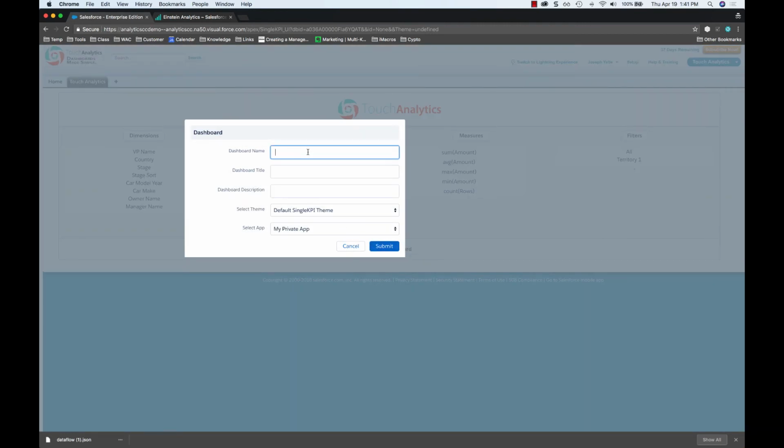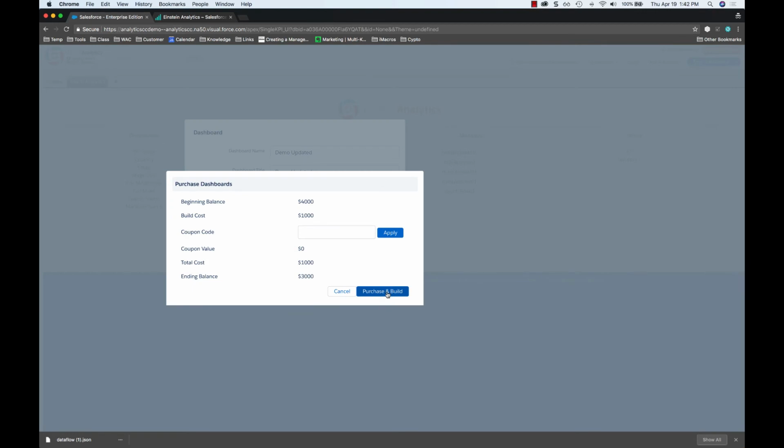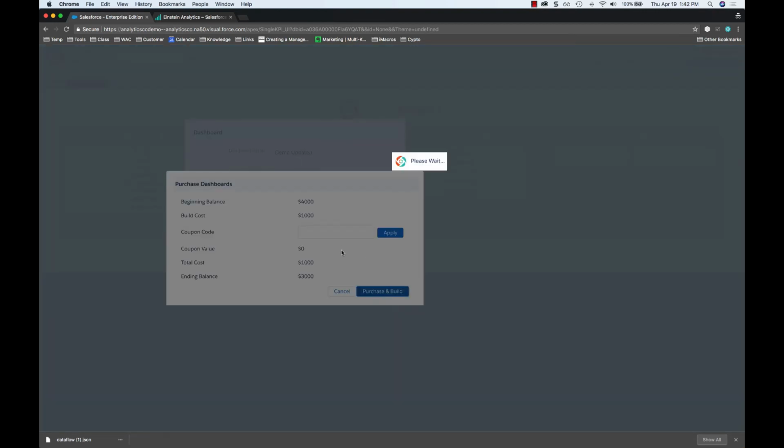We're going to go ahead and create this as demo updated. Give it a title, a description, and select the theme. Again, we want to use that demo theme. Actually, I'm going to go ahead and use the Salesforce theme just to show you the art of the possible here. I'm going to go ahead and submit this really quick, and I'm going to go ahead and purchase and build.